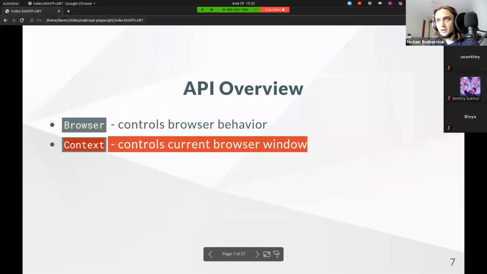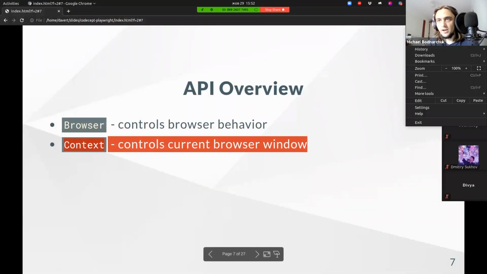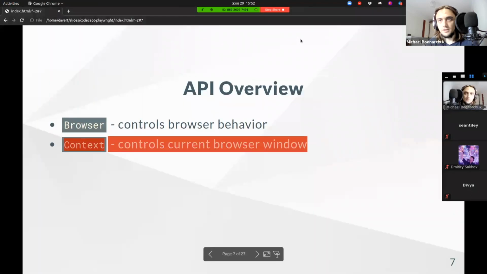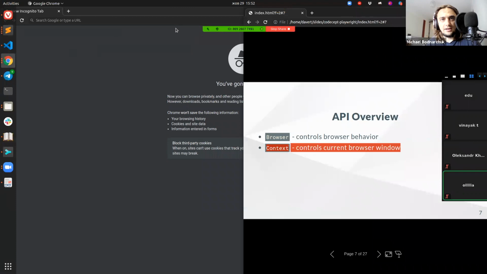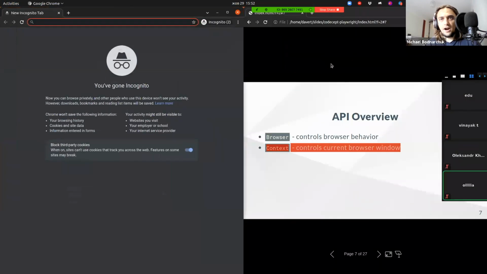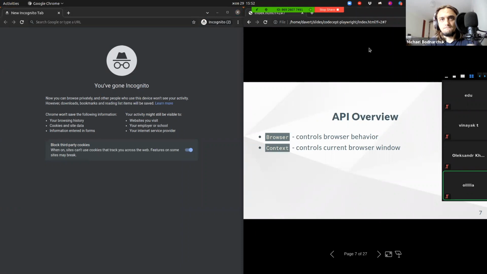So let's say we have a browser, and we have a new incognito mode. Okay, so I have two browser windows, and the question is: is this one browser or two browsers? How do we think of it? And the Playwright team created a context abstraction. So each browser window of the same browser, I don't know how to explain it better, is a separate context.